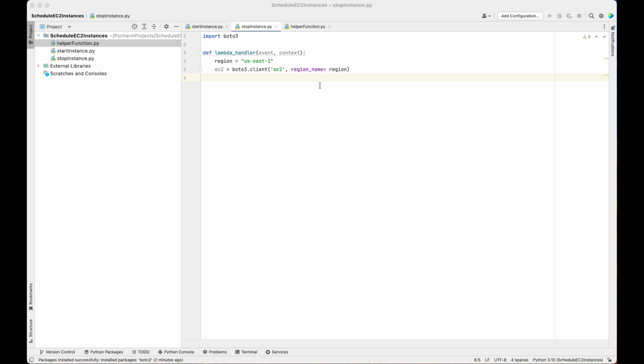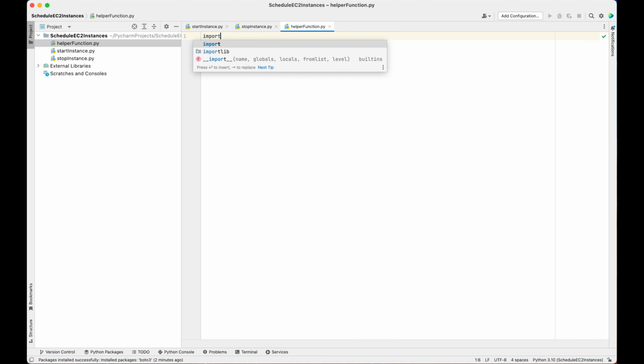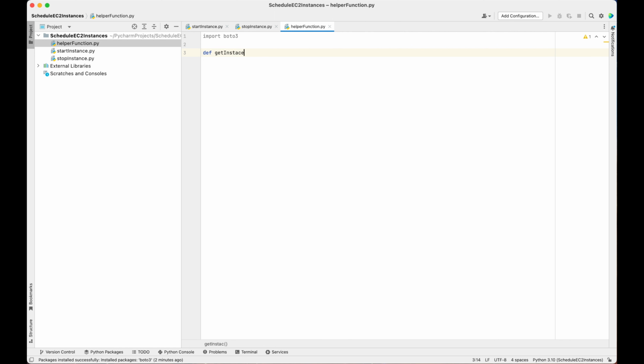Here, since we have our instance ID stored in parameter store, first we need to retrieve the instance ID for whatever server we want to stop. So let's go to the helper function and define it. Over here, let's go to boto3, get instance ID. It takes a region. Okay, that's stored in SSM, so we define the client for it.